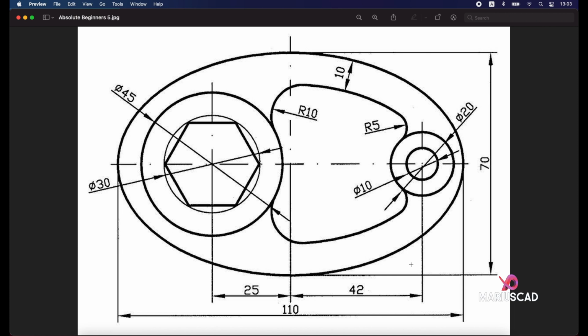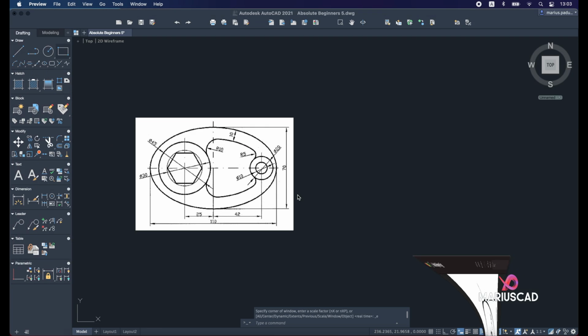Today I will show you how you can draw this piece in AutoCAD 2021. First of all, we will put this drawing in our workspace to make our work much faster and easier.